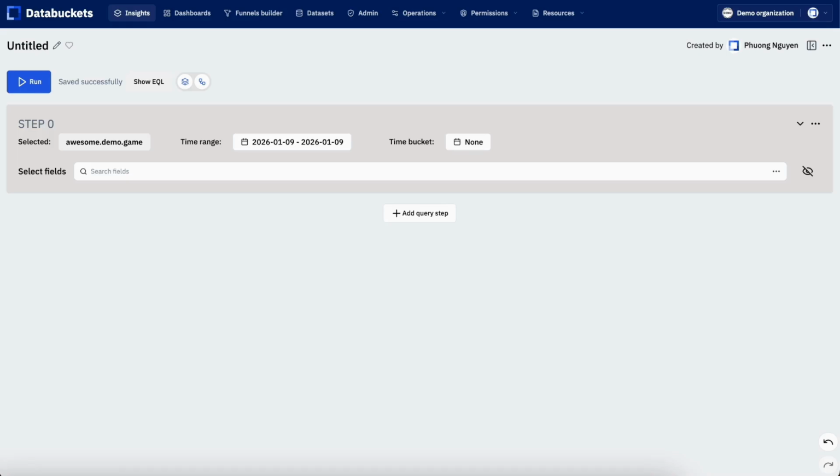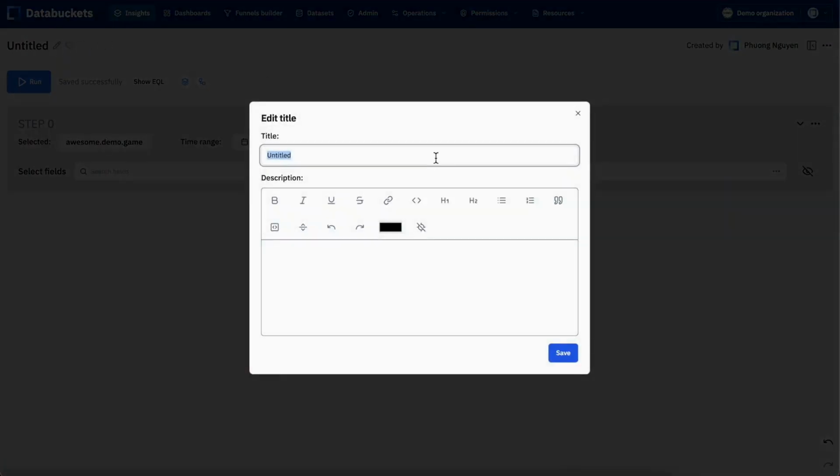Therefore, in this insight, I would need to do 3 steps. In the first step, I would pick out a group of users who win in each level. In the second step, I will count how many times they lose before winning. And in the last step, I'll see different percentiles. Before getting started, let's rename this insight to percentile.